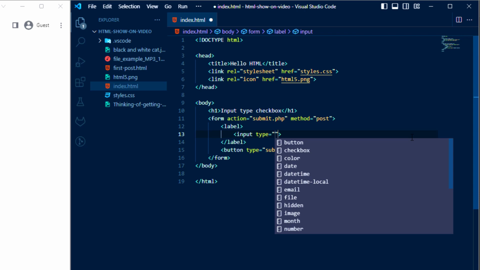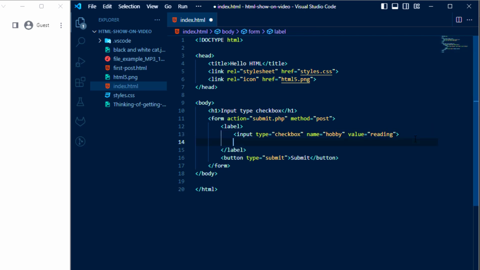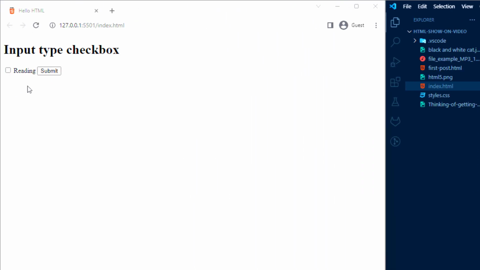And let's give it a type of checkbox. The name, hobby, and the value, reading. So this value will be sent when we submit the form. And the value which the user will see on the screen, we are writing here inside the label tag. So we'll write reading. And as you see, we have a checkbox of reading.